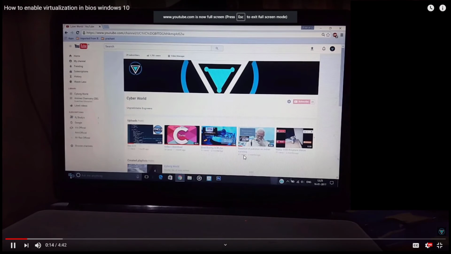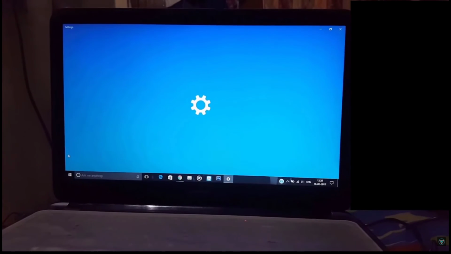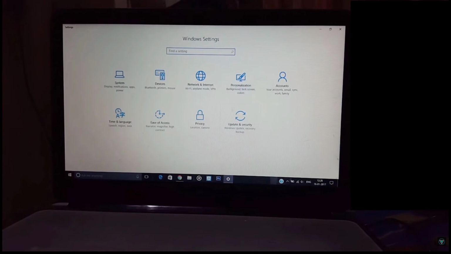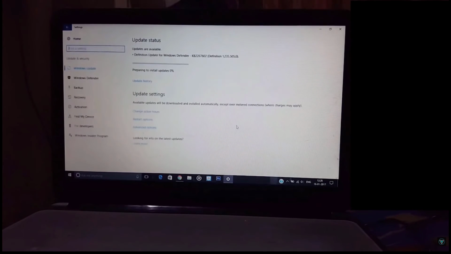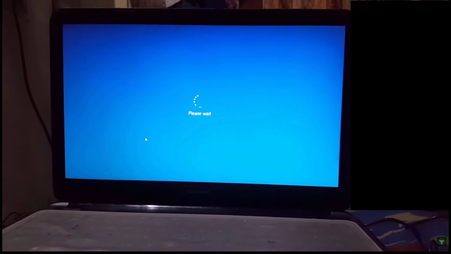Hello friends, you are watching how to enable virtualization. First of all, we have to click on the Windows icon and then Settings. In settings we will see that here is an update and security icon. So click on it. Now it will take us to recovery. In recovery we have advanced startup and restart now. So we restart our PC now.